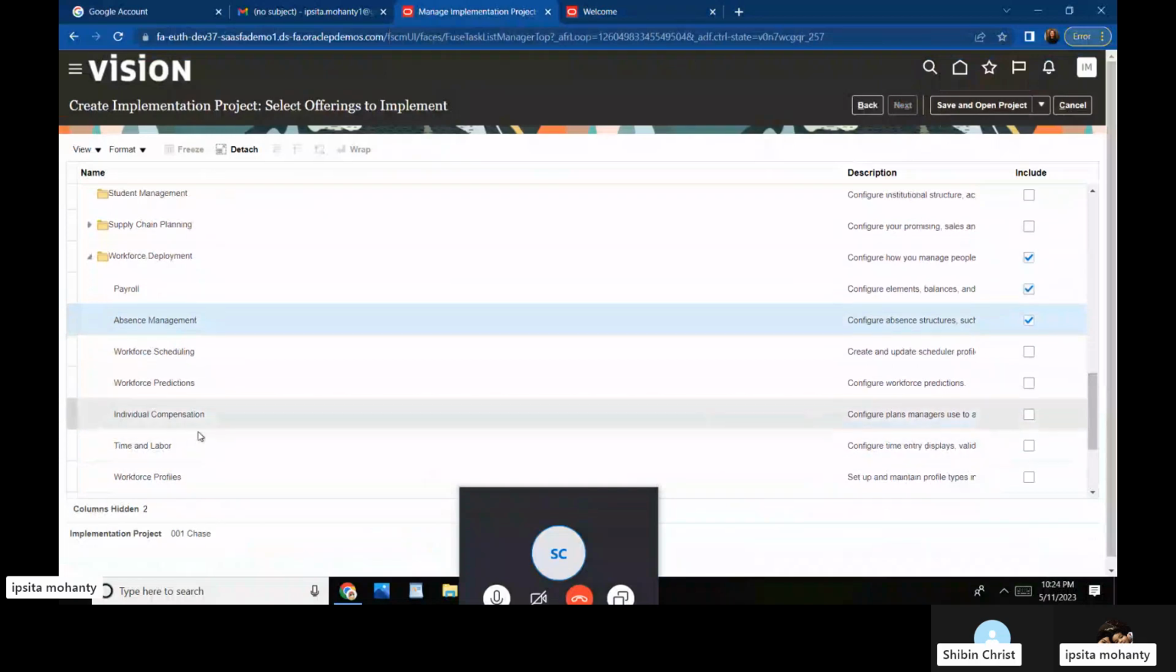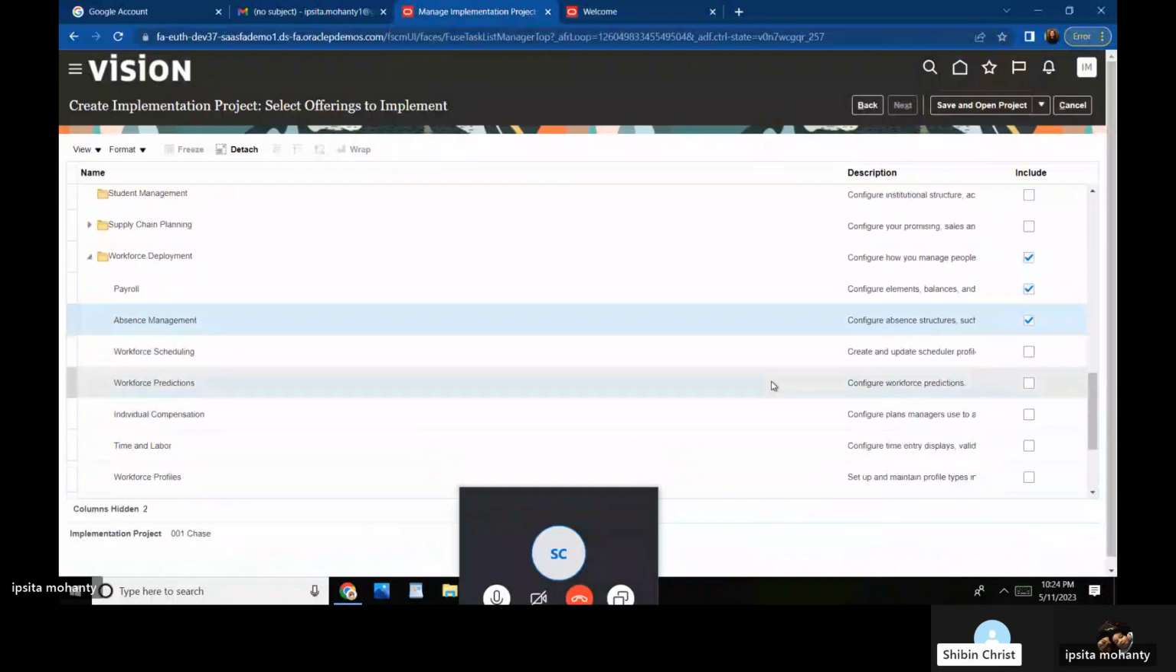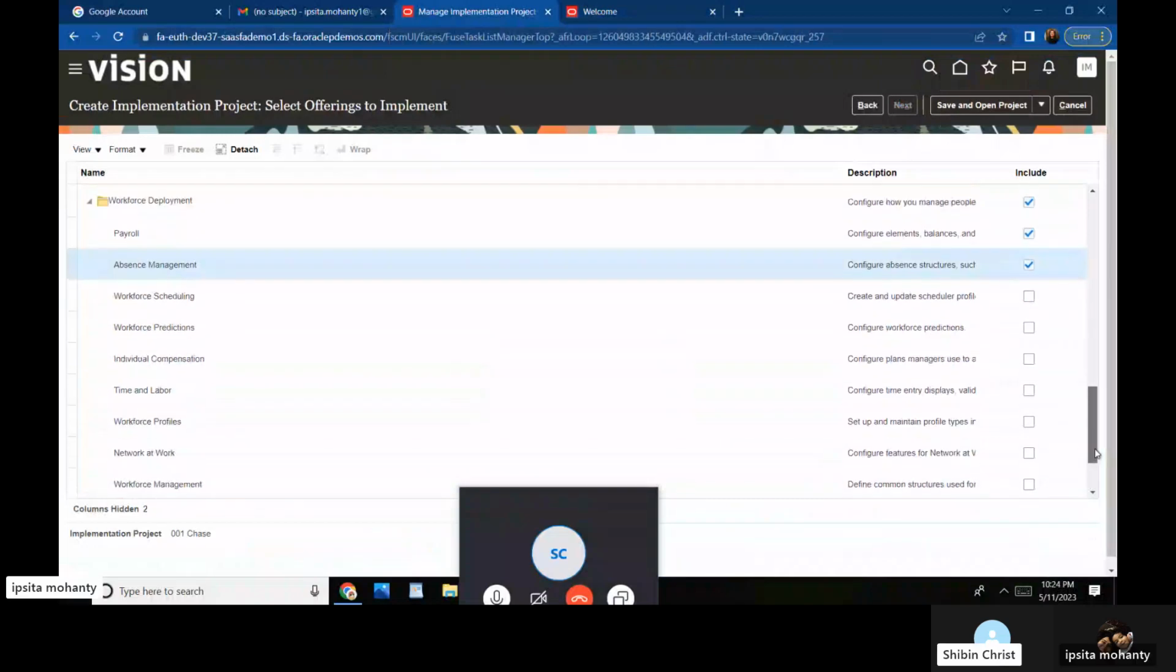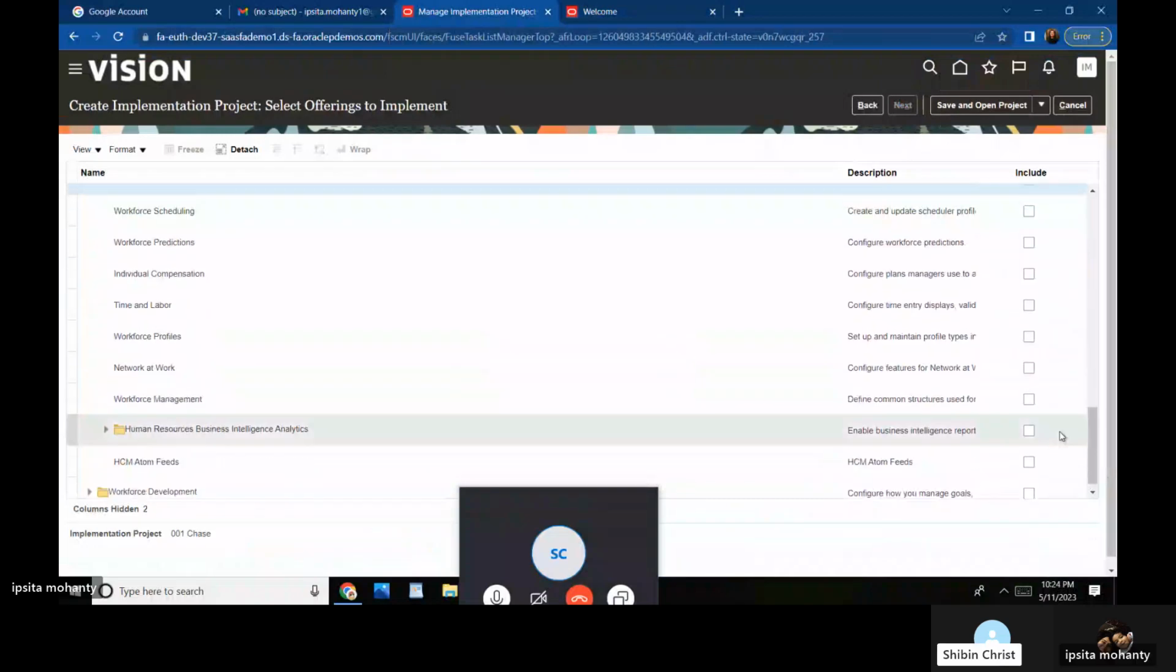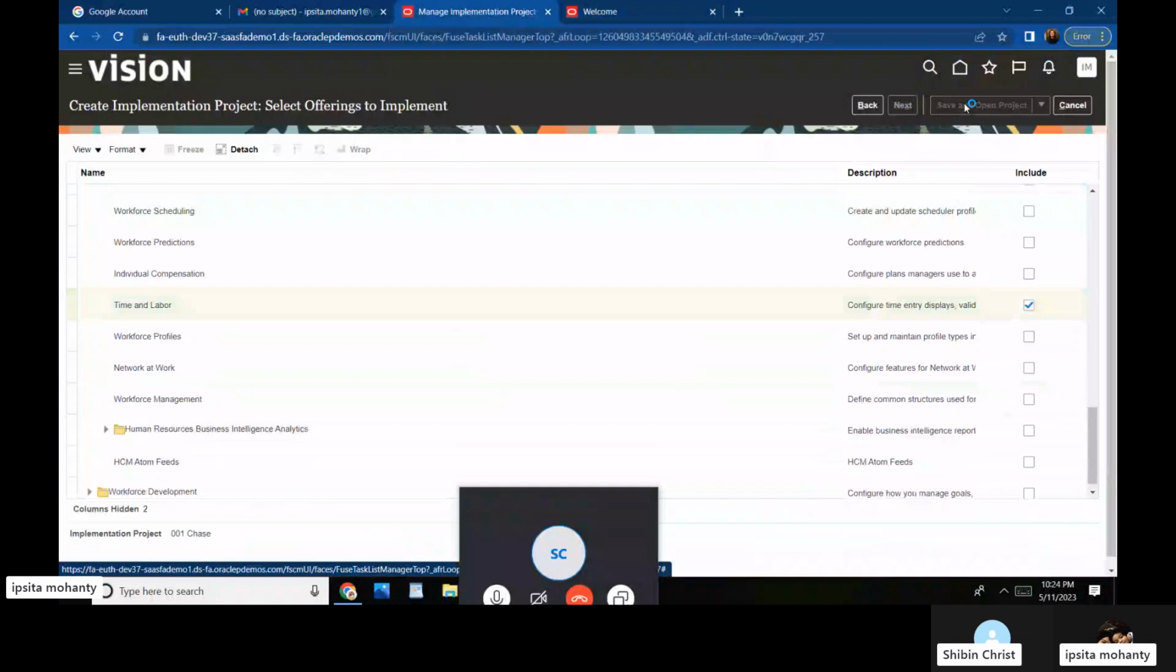Save and open project, it's on the top. Time and labor. Whatever topics are required in the future, we can add also. If you want to add it now, you can add it now. That's all right. Save and open project. Workforce management.